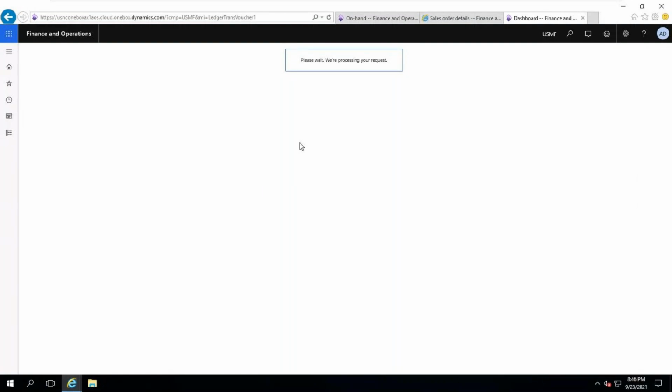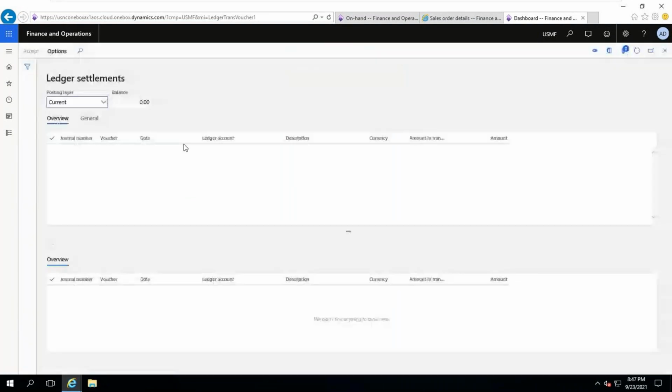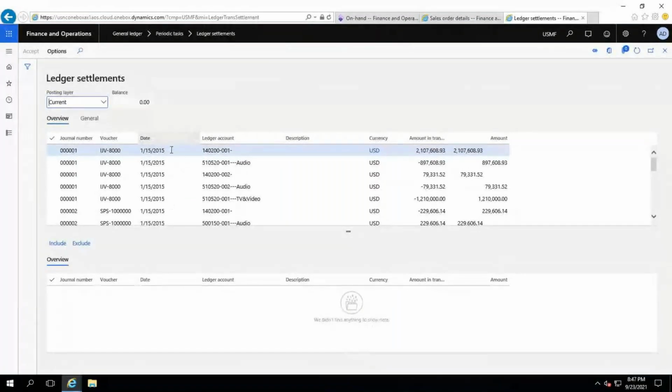Okay. So if you are talking about this one, it is ledger settlements, ledger to ledger reconciliation. This is actually a little bit of an old traditional function, and it does not look good, frankly.